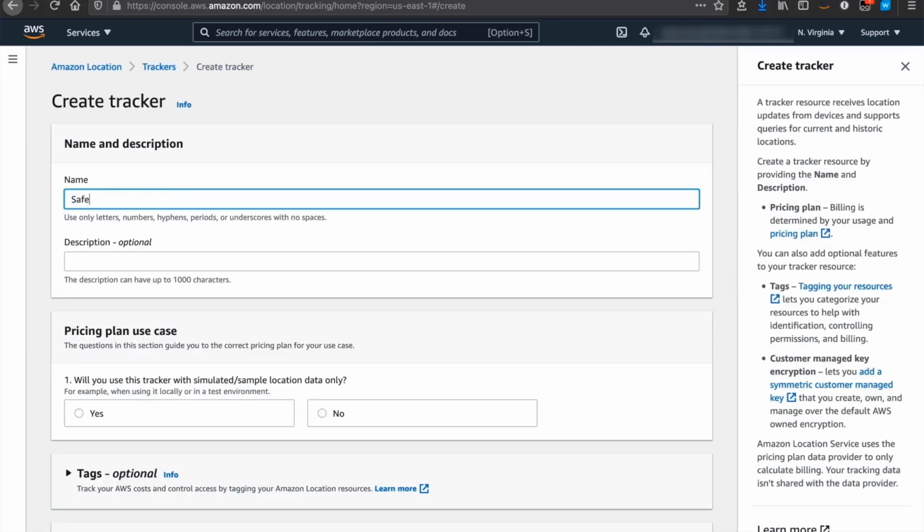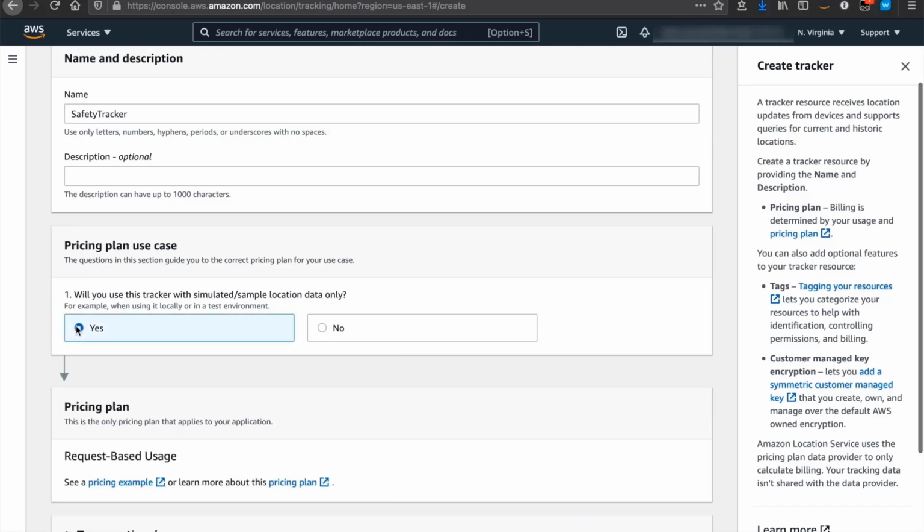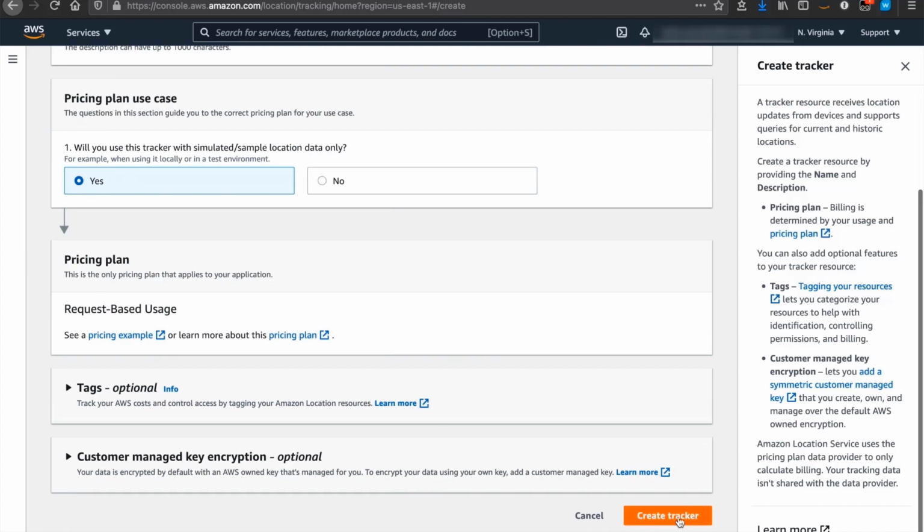Let's call it safety tracker. You can add a description if you want to. Same process we're going to do here. I'm going to choose this particular pricing plan because we're only using simulated data. And I'm going to create a tracker.